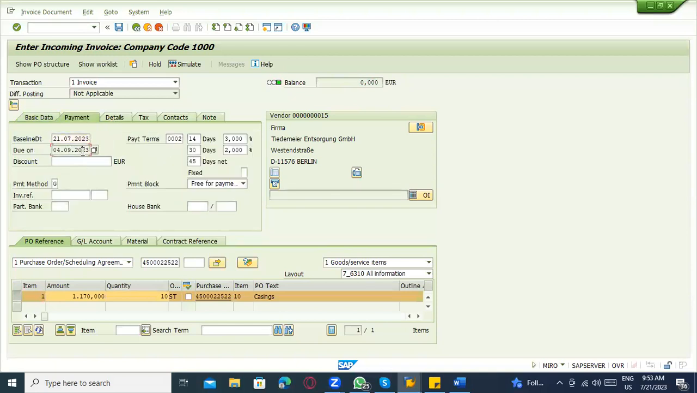Check when you're planning to pay, and when the due date is. The due date will be calculated based on the payment terms. And if you want to block this payment, you can block it here. You can mention the reason.